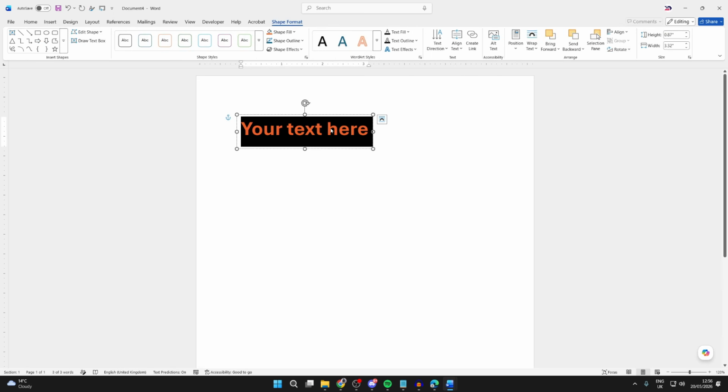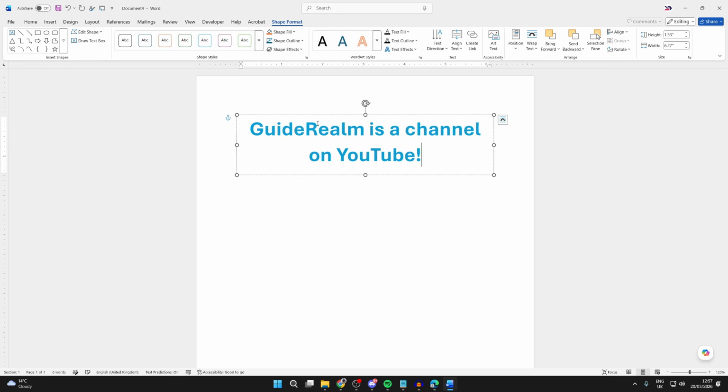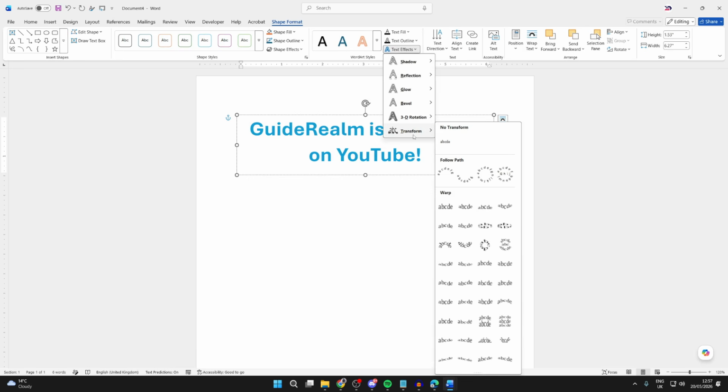In fact, why not? Now, what you want to do is type in what you want it to say. Now, make sure you still have it selected. And in shape format, you need to find the option for text effects in Word Art Styles. Now you want to go down and find the option for transform. And you want to come into follow path.